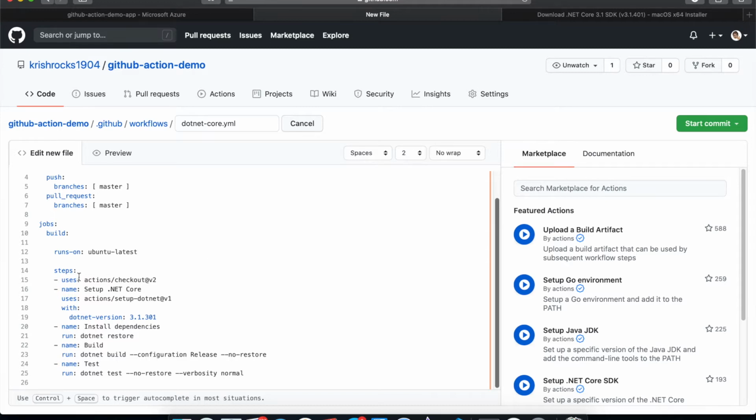So as you can see, when I choose the template, it provides me a couple of actions. For example, even to check out my source code from my repository, I have an action called checkout. So we use the checkout action to check out or download the repository code. Next, it says to use the .NET Core setup to set up the .NET Core application, and then build and test. So let's see what we need to do.